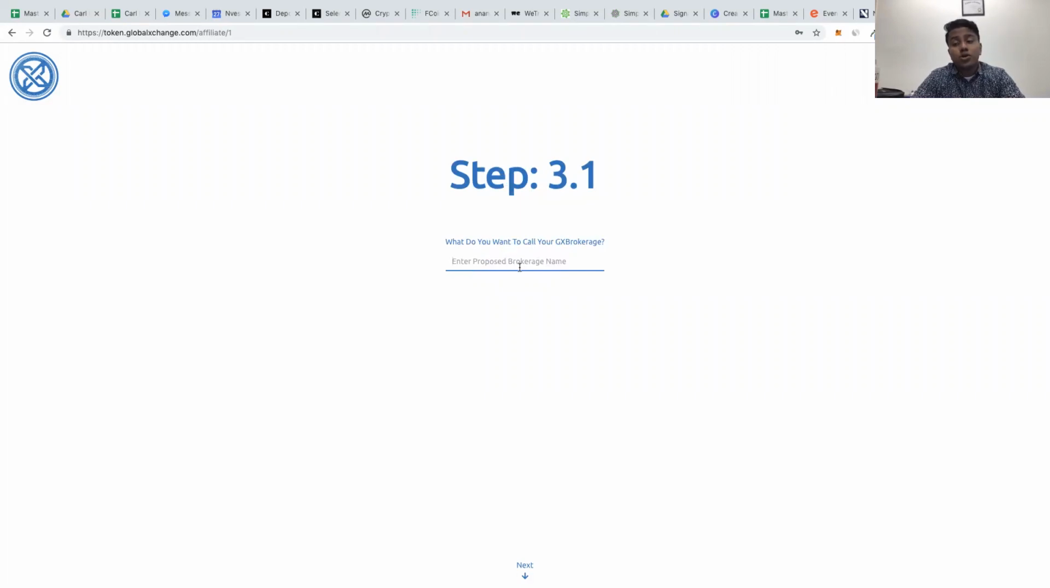Step 3.1, what do I want to call my brokerage? People get confused at this step. It's a simple question. What do you want your brokerage to be called? What's the username? What's the brand that's associated with your brokerage? If they don't have one, just tell them to make it their first name. What's their email address that they want everything sent to? What is the phone number that they want on the account?